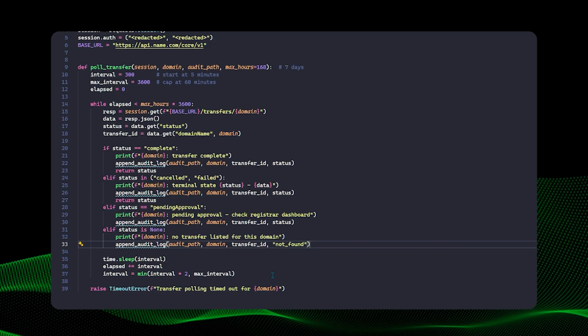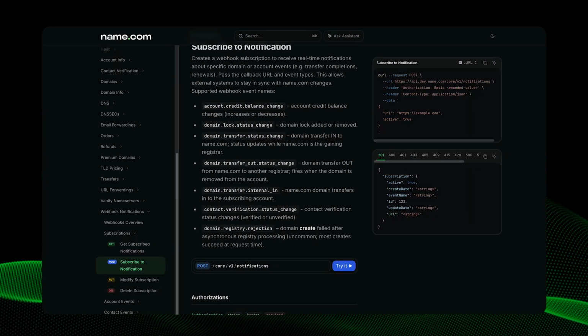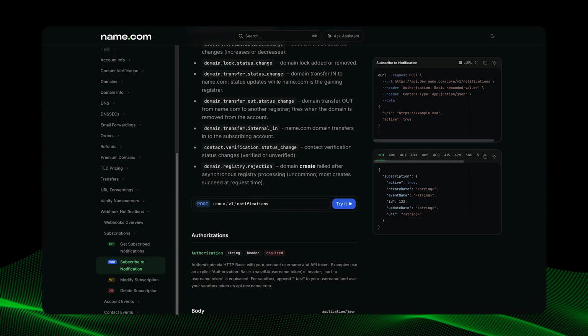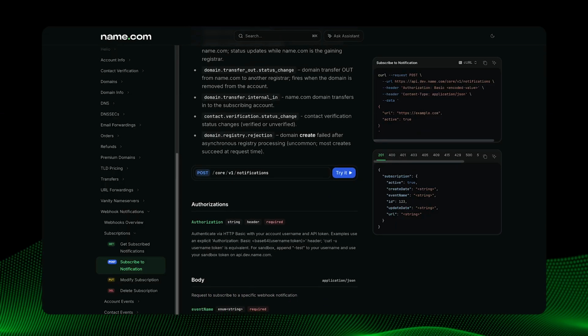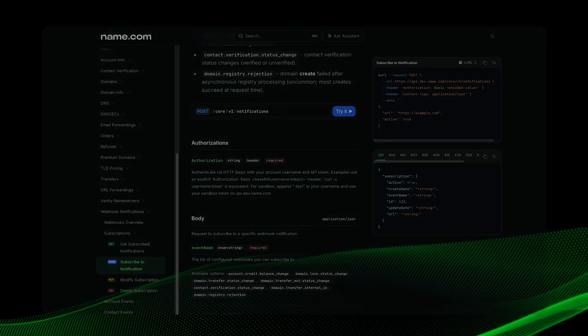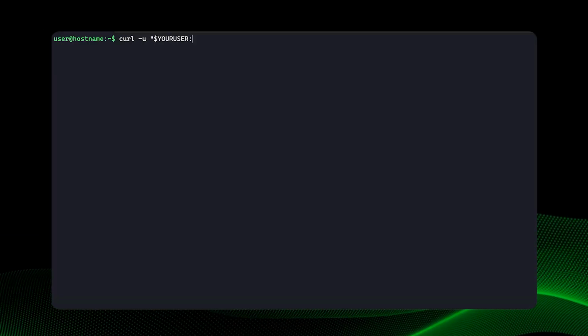One important note: for production systems, webhooks are a better fit than a long-lived polling process. The Name.com API also supports webhooks that fire on state changes, so you can react immediately without keeping a script running for days.